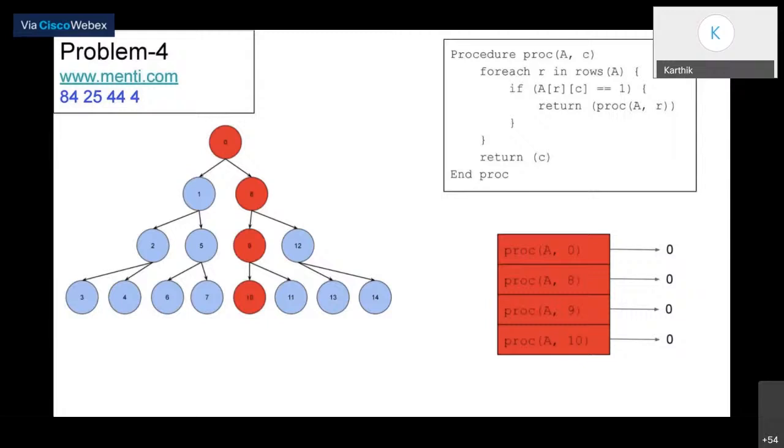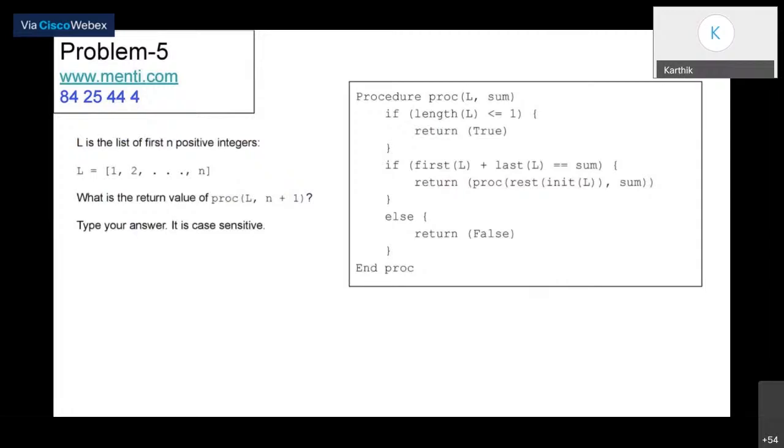Okay, right. So I think we have spent quite some time. Let's move on to problem 5 now.